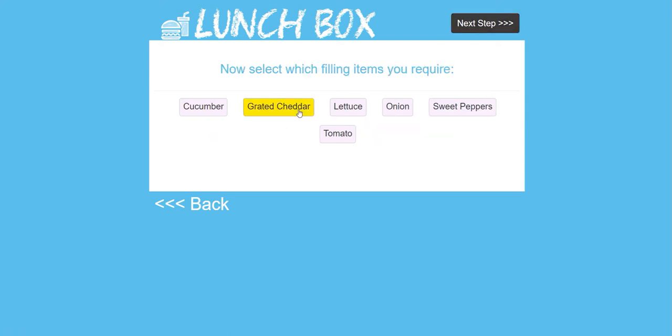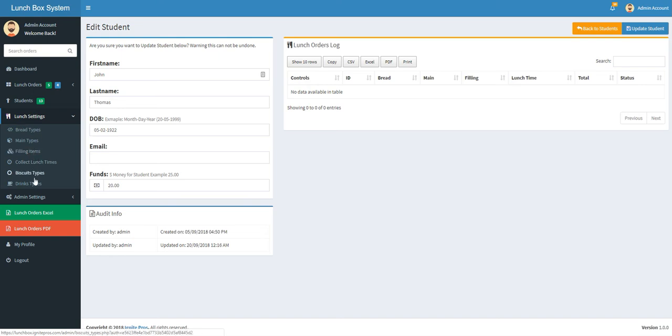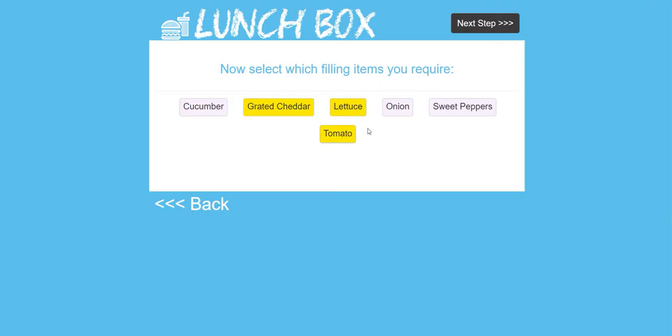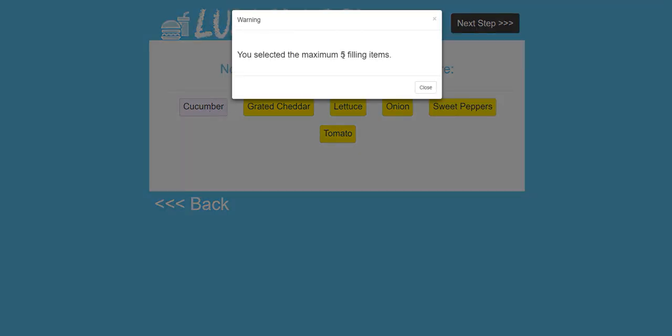And like I said, all these are customizable in the lunch settings section, so you can customize it to whatever you want it to say. And you can also limit the filling items. So if you only wanted them to choose 2, 3, or 4, you can set that max limit.